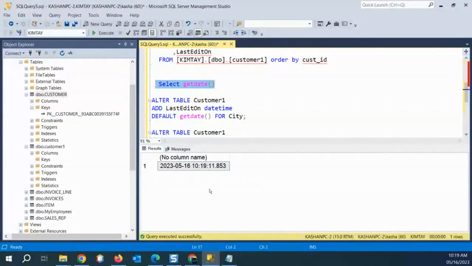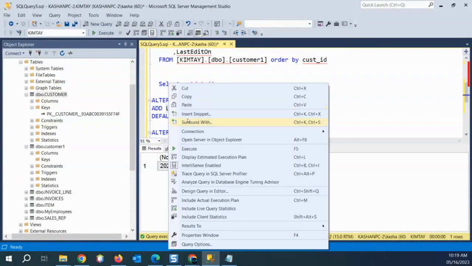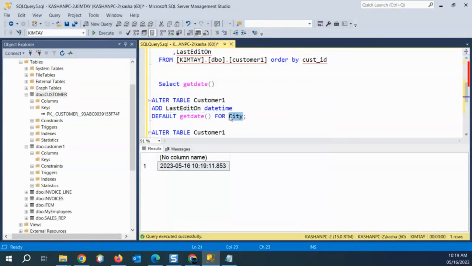Time could be a good primary key constraint, right? But I'm not going to put that as a constraint. So default for which column? The last edit column. So I wanted to add it in this way. Alter table customer, add this column with the datetime data type. The default value of it should be the date, for the column that I'm adding. Let's see if it lets me do that, if it does not find any syntax error. But that's my intention.